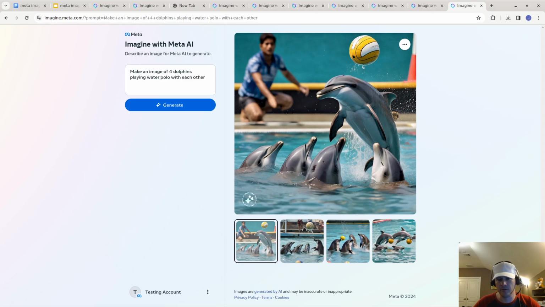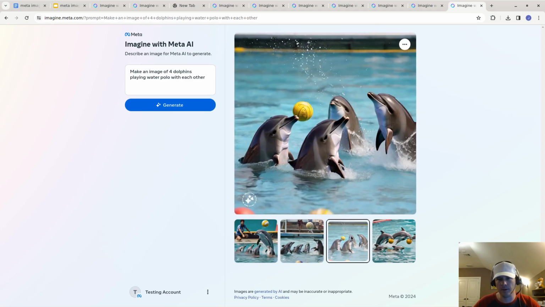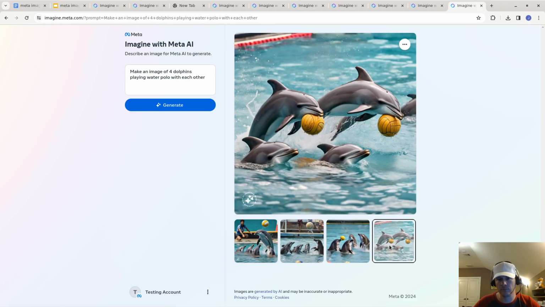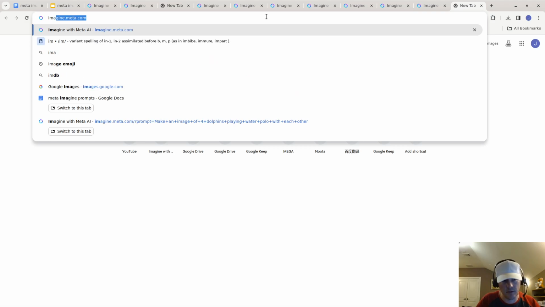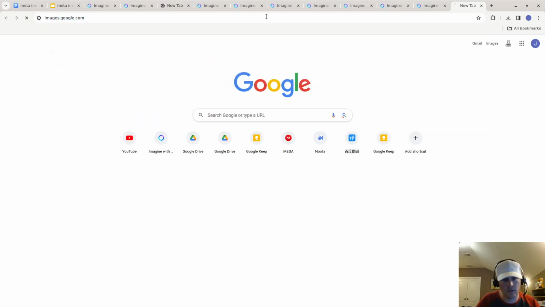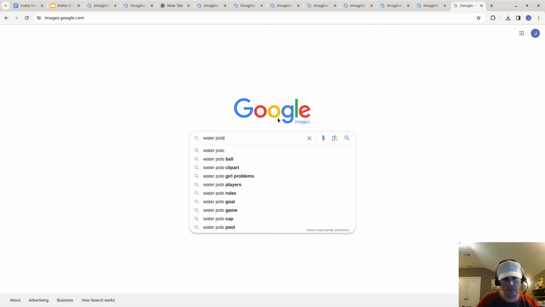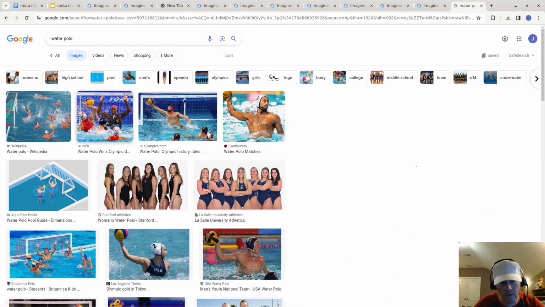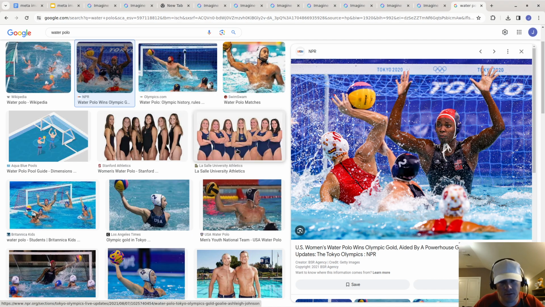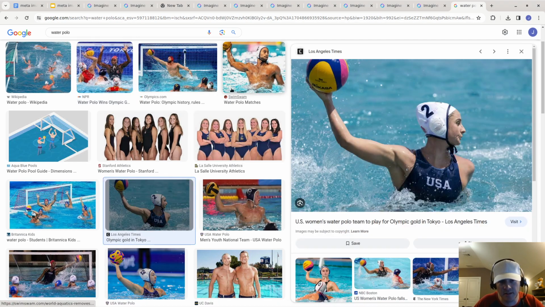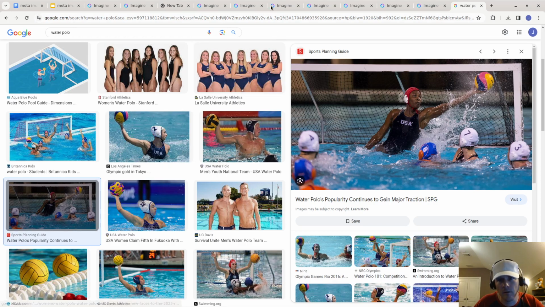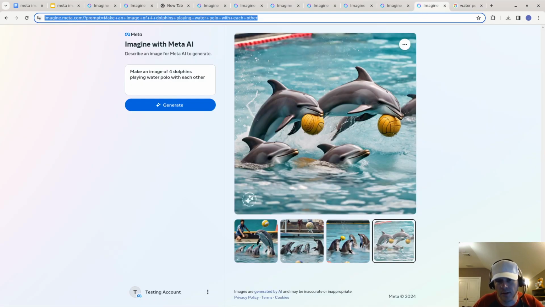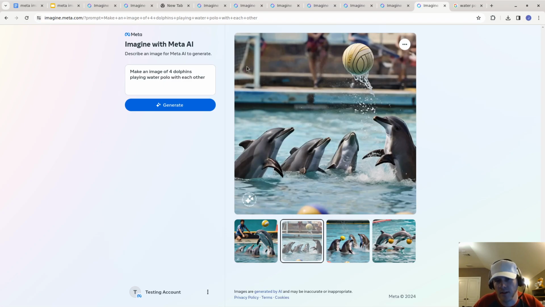Okay, it looks like they're playing volleyball. And I actually forgot exactly what water polo looks like. Yeah, actually that does look accurate. And I even asked it to do something and I forgot what it looked like. Okay, so let's go back here. So it looks like they are playing water polo. There's a net here. That's really cool.